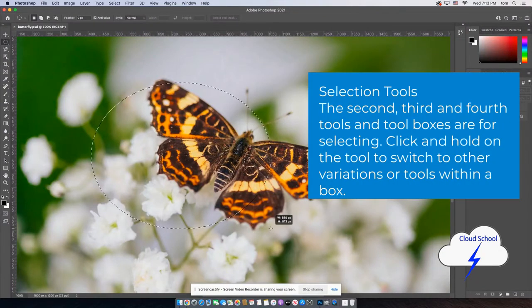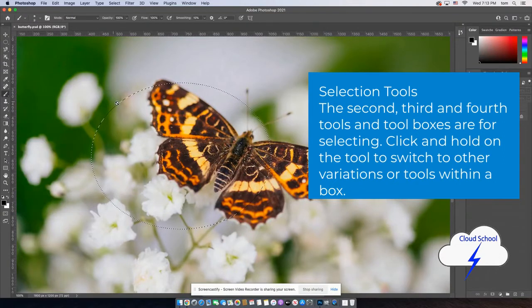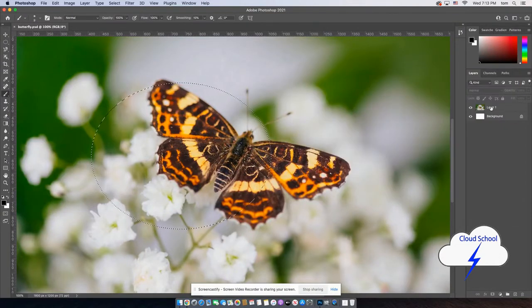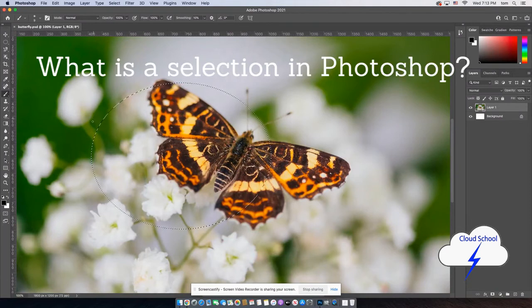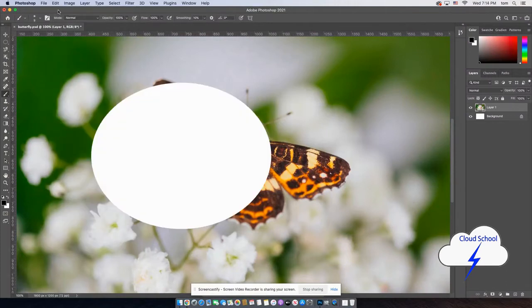In the second toolbox are the rectangular and elliptical marquee tools. Let's try one of those real fast. Left click and drag to make a selection. This is a good way to introduce the idea of selection to you in Photoshop. Let's just show you the general idea and then show you how to make very specific selections.